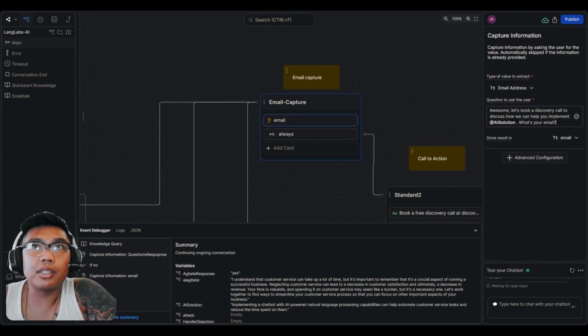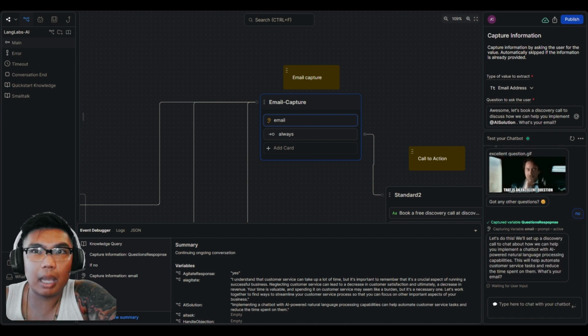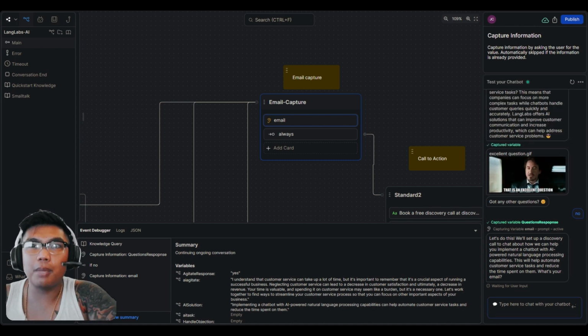And the prompt I have is, awesome, let's book a discovery call to discuss how we can help you implement AI solutions. What's your email? So that's what we're seeing in here. Let's do this. We'll set up a discovery call to chat about how we can help you implement a chatbot with AI-powered natural language processing capabilities. This will help automate customer service tasks and reduce the time spent on them. What's your email?